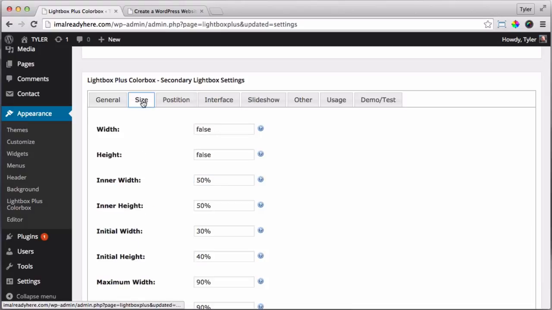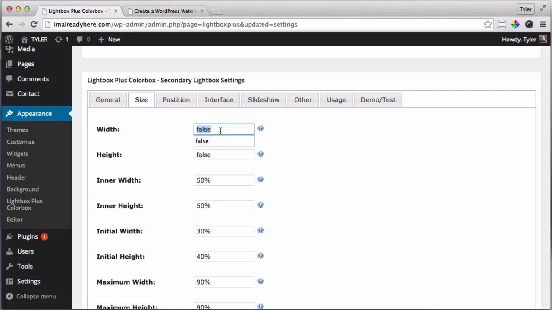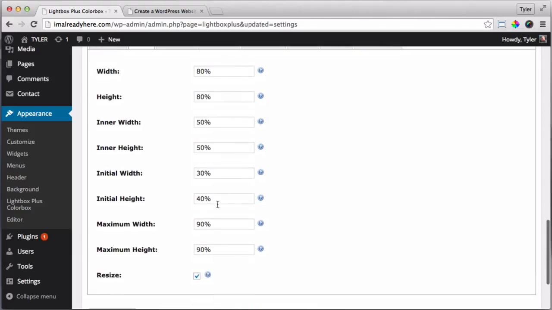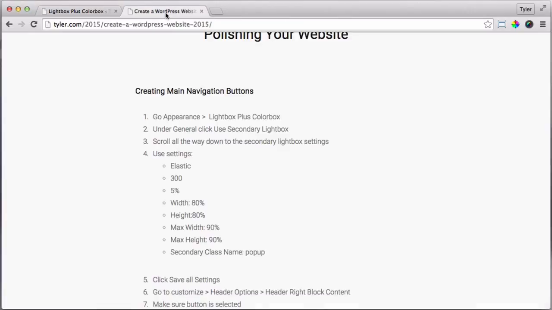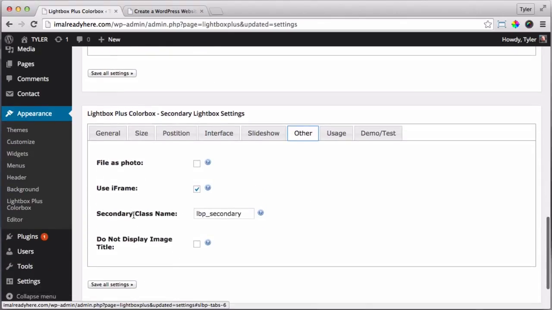And then under size, I'm going to give it a width and height. So 80% and 80%. This is 80% of how big the page is, or tall the page is. And maximum width and height, we could keep it 90%. That's fine.